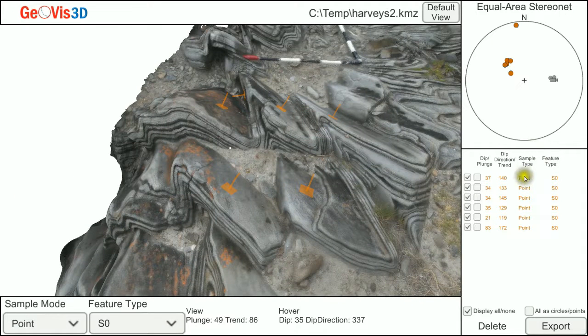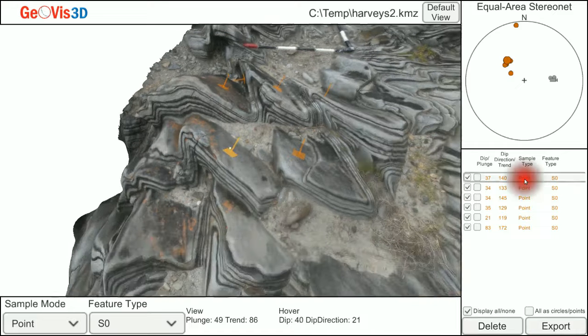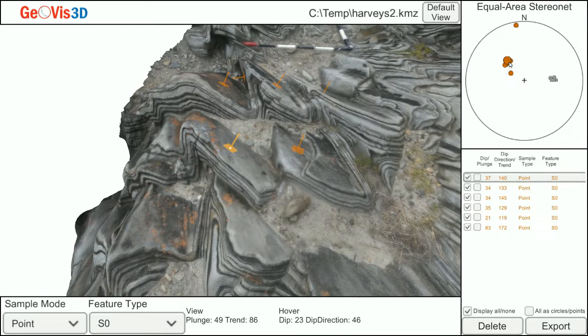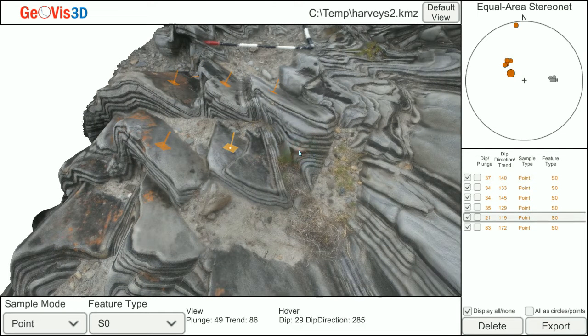It's important to note that in GeoVis3D each of these points is hot linked, such that if I click on a point in the data table, it automatically highlights that point in the StereoNet and repositions the model such that that point occupies the center portion of the model space. Alternatively, if I click on a point in the model space, it also highlights it in both the data table and in the StereoNet.